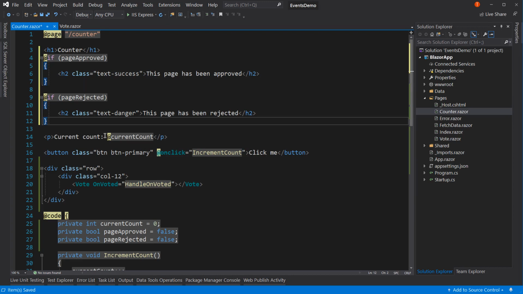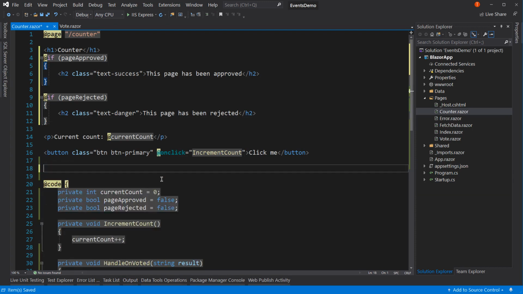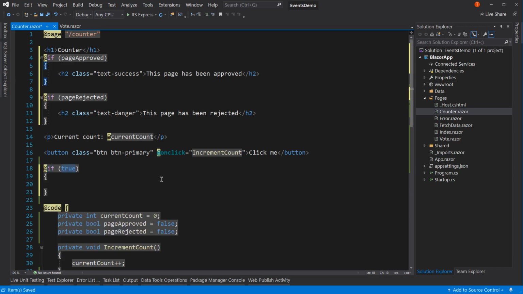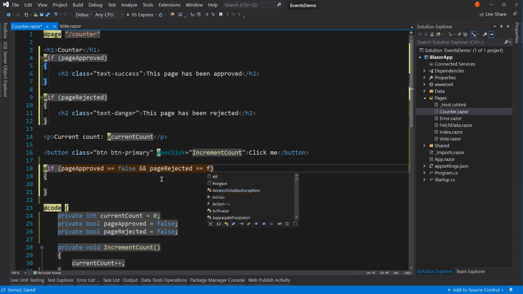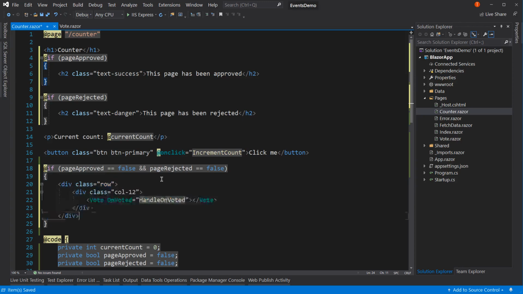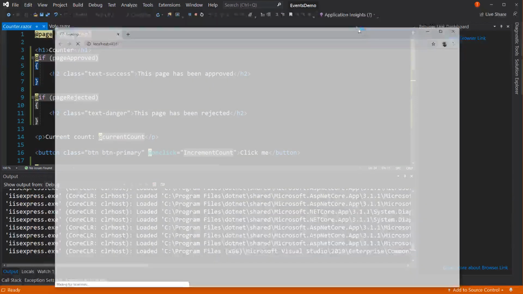Now, let's get one step further and wrap this thing in an if: pageApproved equals false and pageRejected equals false, then show the vote button. Otherwise, don't have a vote button. It's already happened. Let's check this out. Let's run this and see if we can get our approvals to work for the counter page.